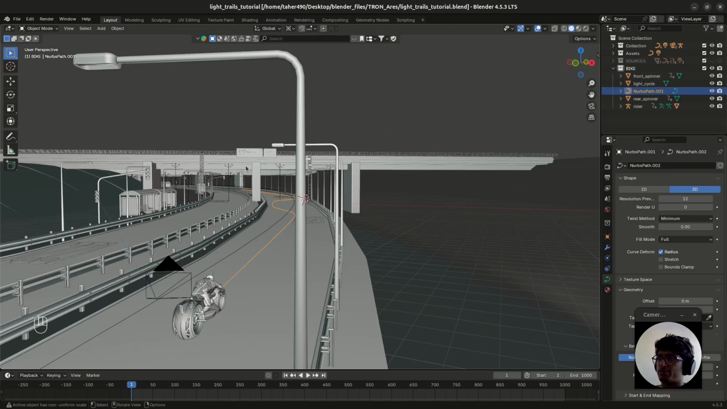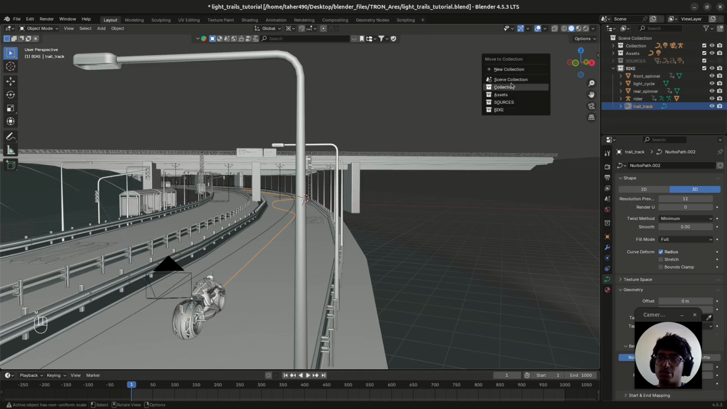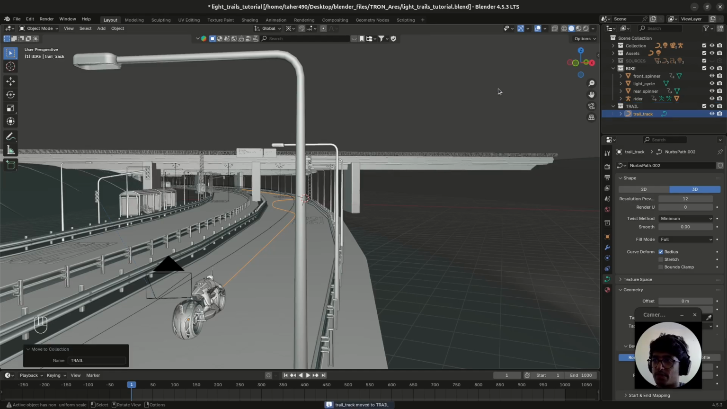But just for purposes of being a little more organized, I'm gonna start just cleaning everything up. Let me call this guy the trail track, and I'm gonna move it to a new collection, which I'm gonna call trail. Let's do that. Okay, we're off to a good start.